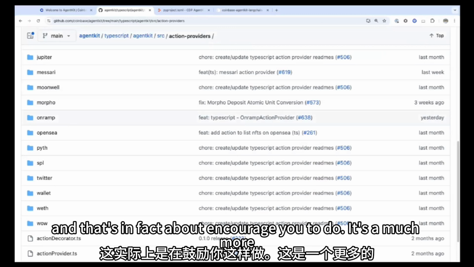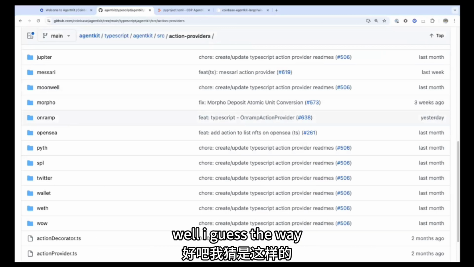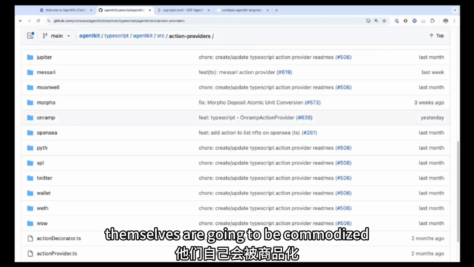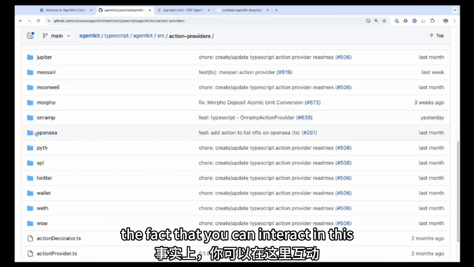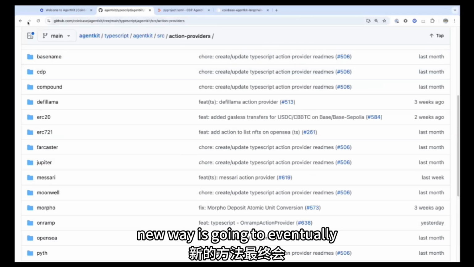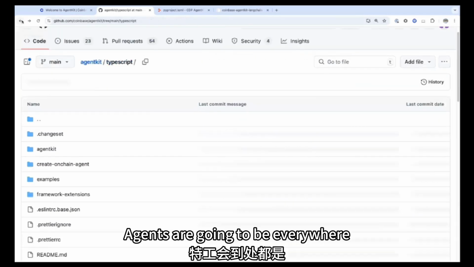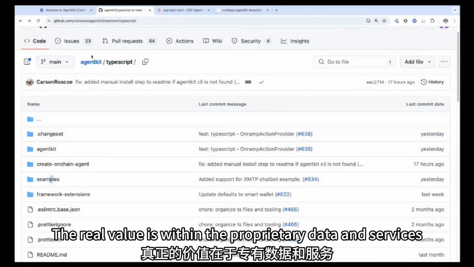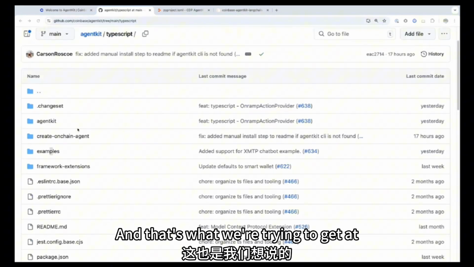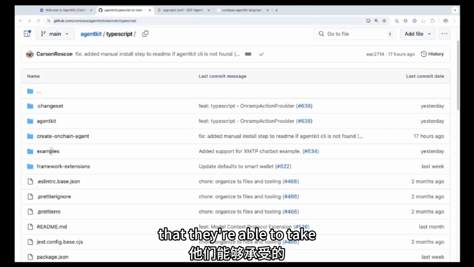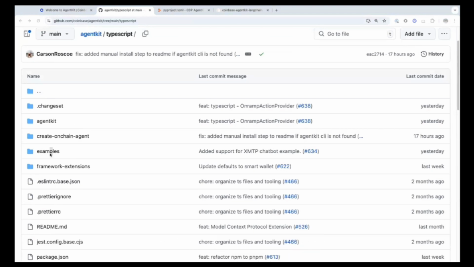The way that we think about agents is that the agents themselves are going to be commoditized. The fact that you can interact in this new way is going to eventually be available for anyone to do. Agents are going to be everywhere. The real value is within the proprietary data and services that are provided to these agents. And that's what we're trying to get at with having a wide list of actions and services that they're able to take and interact with.